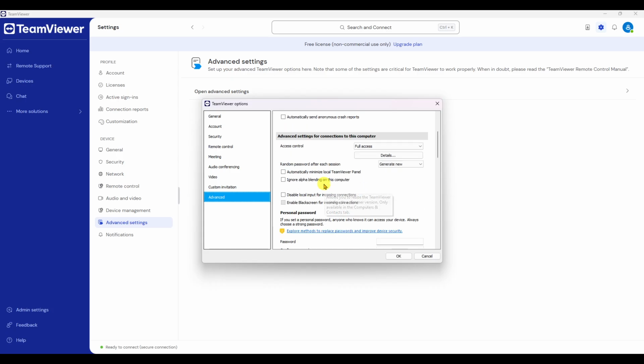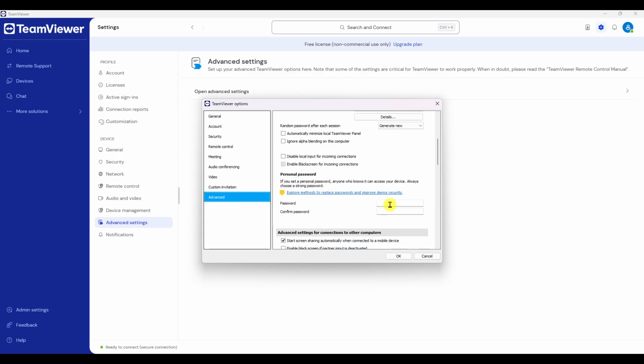Scroll down until you find the password area. This section controls the personal password for this device. It's different from the randomly generated session password shown on the main screen. Setting your own password gives you a consistent credential for connections to this computer, which is helpful when you don't want a new code every time.